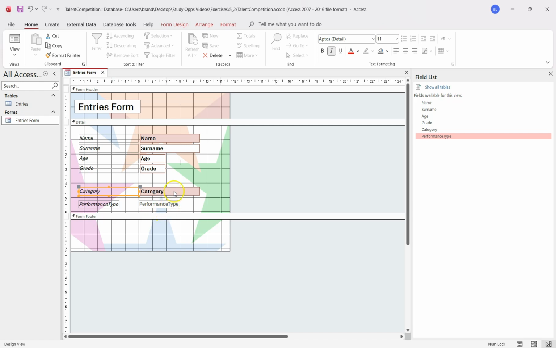I will now do the same over here. I will click on the category text box. I will come to Format Painter and select it so that it copies the format of the category text box. And now when I click on Performance Type, it will apply the same formatting as the category text box to the Performance Type text box.